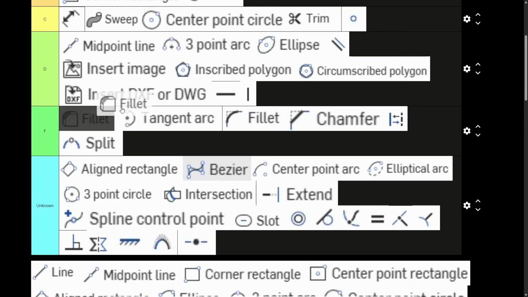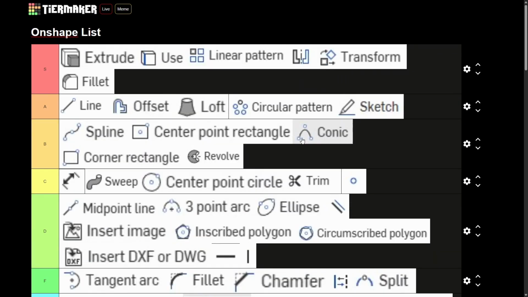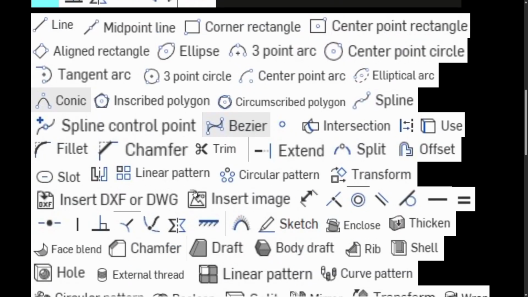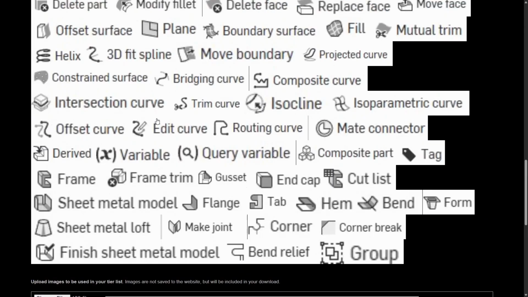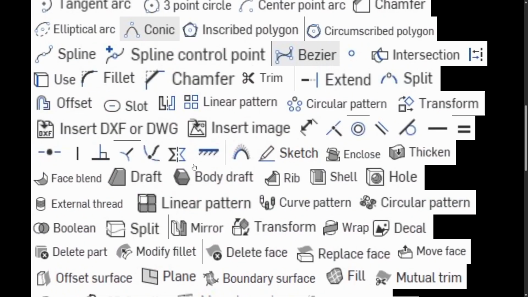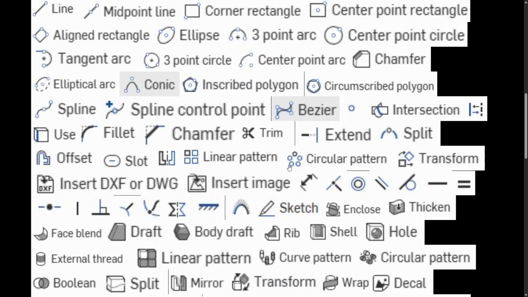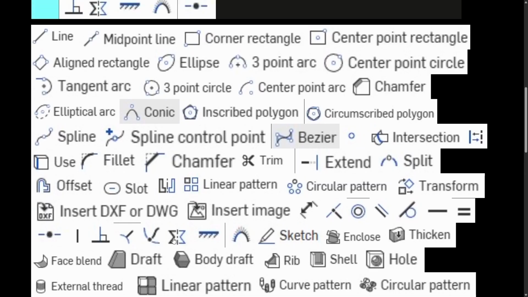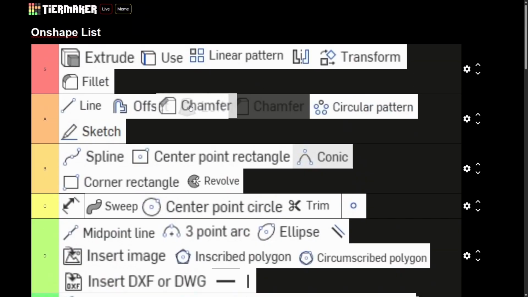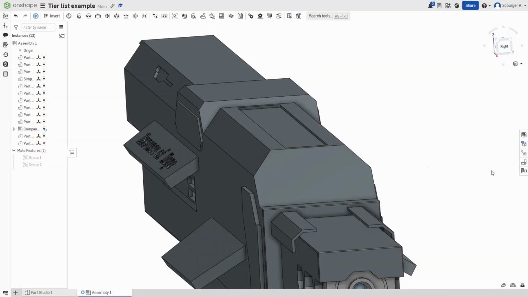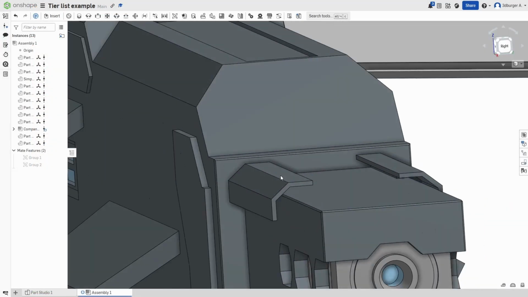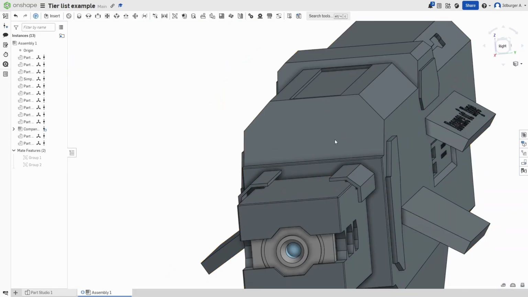Fillet. Oh my gosh, I love fillet. Fillet and chamfer are basically almost the exact same thing, but these add the majority of detail in my models. Where did it go? There's so much crap up here. Oh, here it is. Chamfer. Like all these angles you see are chamfers.